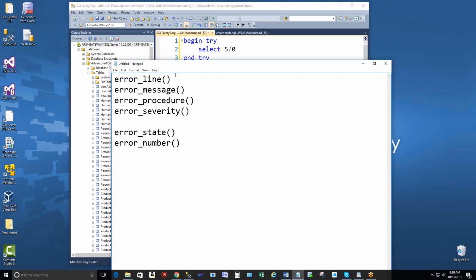But the line number is going to tell you which line it is coming from. The message tells us what error is being thrown. The procedure is going to give us the stored procedure name. The severity tells us how bad it is. Now here are the two things to remember. If the severity is 1 to 10, it is a warning. It's not going to give you an error actually. It's not going to stop the application. It's just a warning.